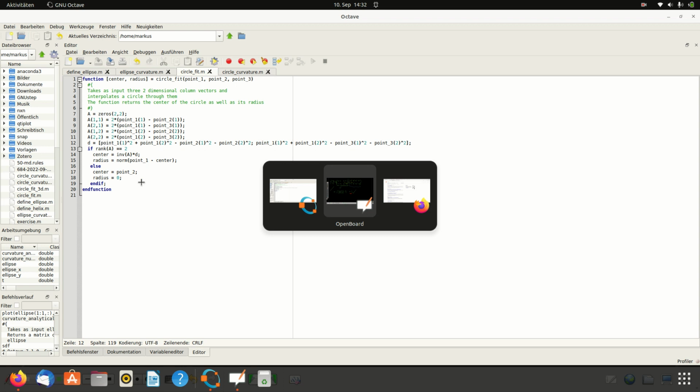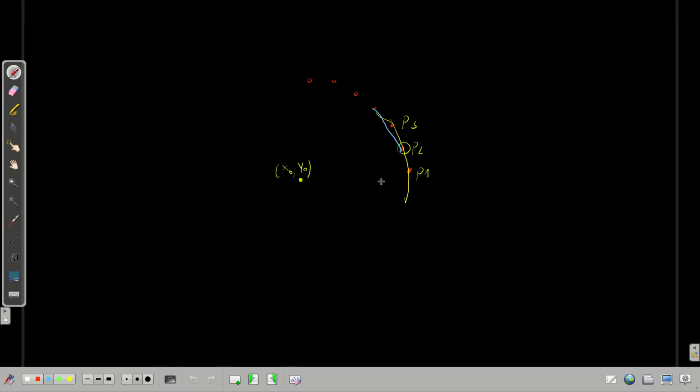Now the next step would be to iterate through all data points of the ellipse. As already said, we have P1, P2, P3, P4, and the only special case is for calculating the curvature at P1 here.